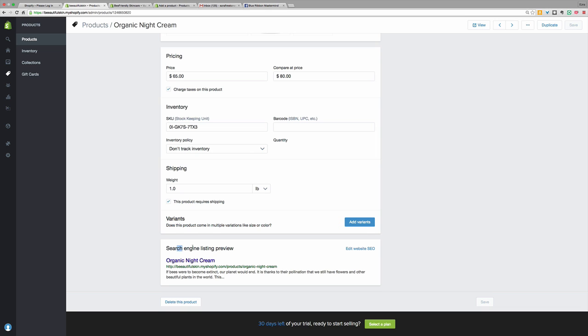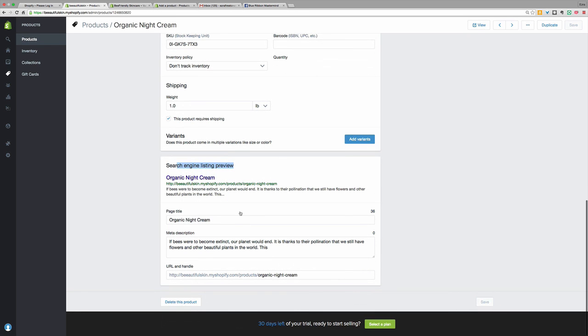Under that we have the search engine listing preview. And if we click edit website SEO, this is where we get to modify the title of our web page, of our product detail page, and the meta description of our product detail page as well. And we can modify the actual URL extension that this product lives at. So it's going to be ourstore.shopify.com or ourstore.com once we set our domain settings, which we'll do, /products and then /the name.